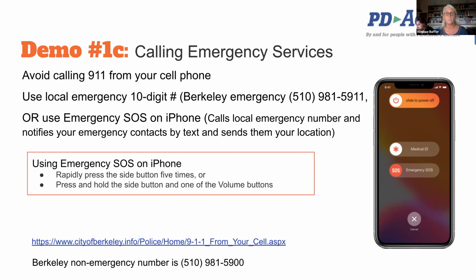But I wanted to really put a plug in for this. The reason this is so important is it automatically calls your local emergency number and it automatically notifies your emergency contacts. Remember the ones we put in when we did the medical ID? It'll automatically notify those contacts when you call 911. So they will get a text message saying, your contact called 911, called emergency, and this is their location. Who do you want to send it to?